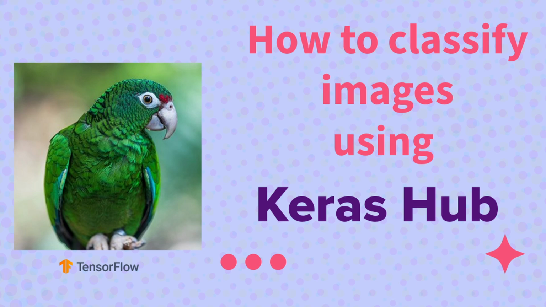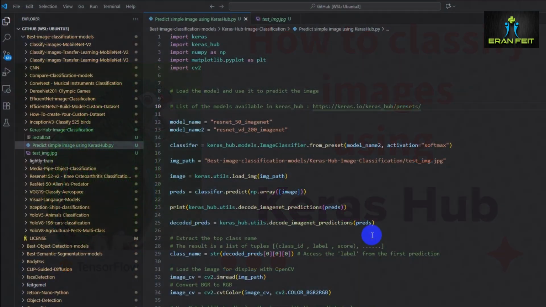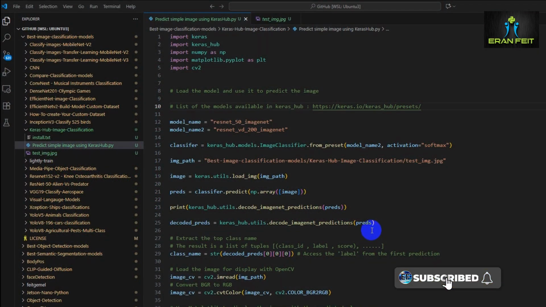Hi, today we are going to get familiar with Keras Hub. Keras Hub contains many pre-trained models, so you can use those models in order to solve many types of computer vision tasks. We will learn how to use two of them in order to classify images. So let's run a short demo and explain what we are going to do today.